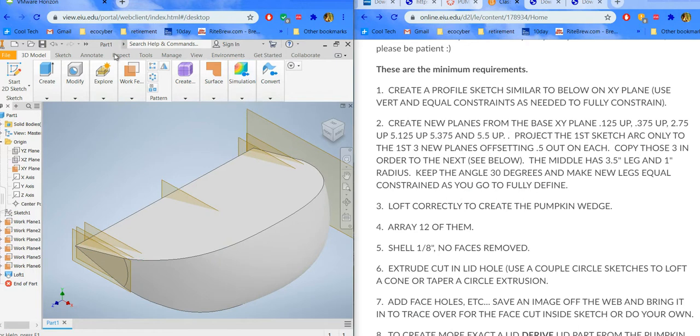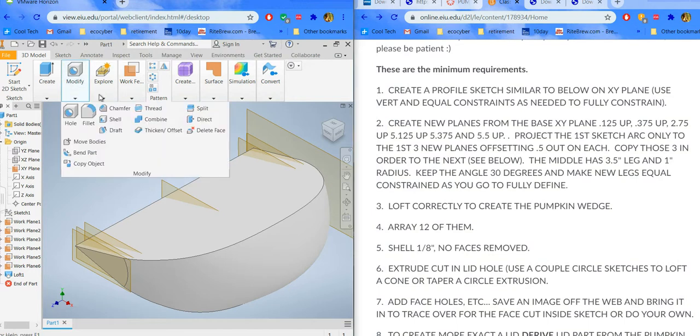You can turn it into a different color. Usually I tell you to pick material. I'll probably do somewhere on here. Let's see what it says later. Okay, array 12 of them. Alright, so now we need to array 12 of them.